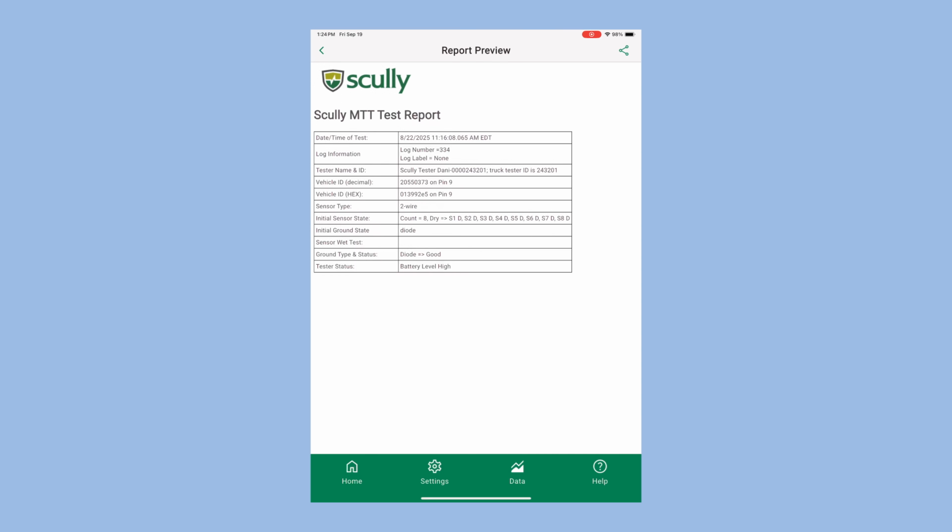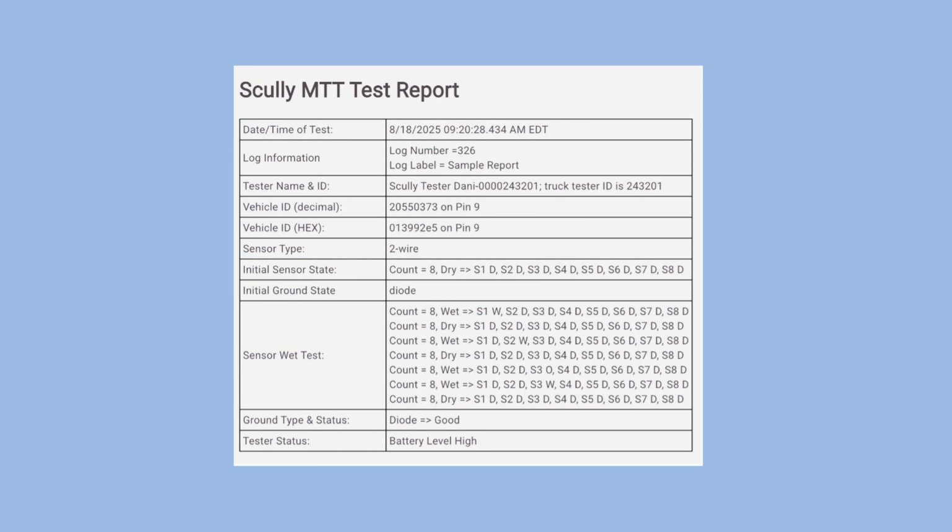The Scully MTT test report includes the tester information used for the test, the truck or trailer configuration, the wet test results, and the results of any other manual tests run during the session. In this example, you can see the details captured: the date and time of the test, including the time zone, the log information, including the log number to reference which log this report has been created from, and the optional log label that can reference a customer name or work order, the tester name and ID, identifying the device used to run the test, the vehicle ID in decimal or hex format.